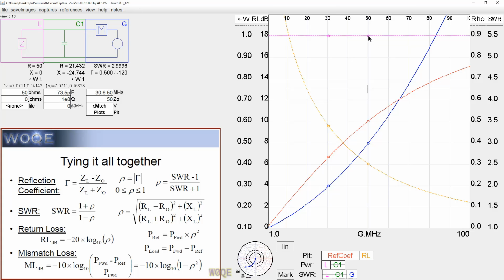And we see up here that we get 1 watt. At any SWR, it doesn't matter where we are, we get 1 watt delivered into the circuit. That did not change any of these values though. The amount we reflect percentage-wise is still the same.